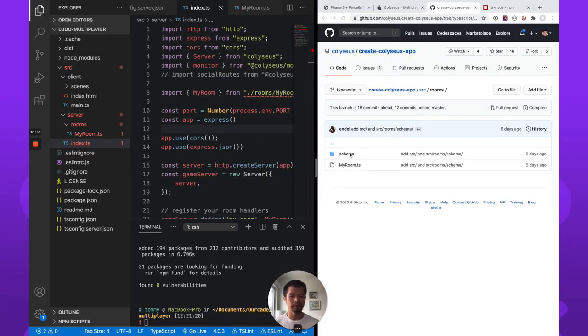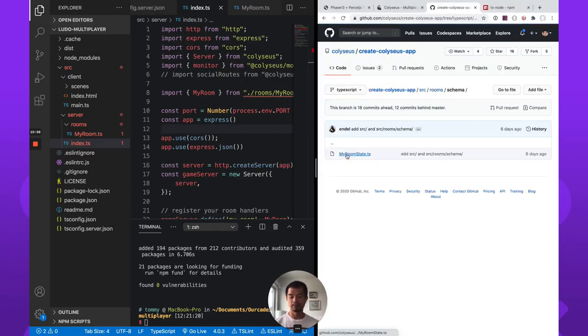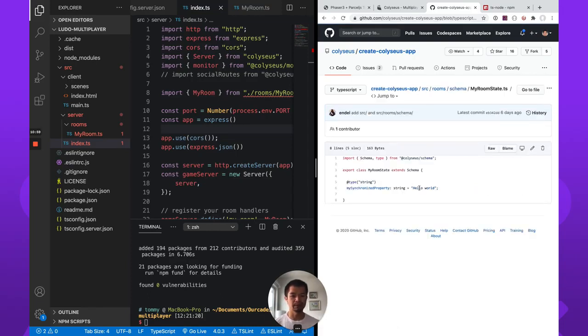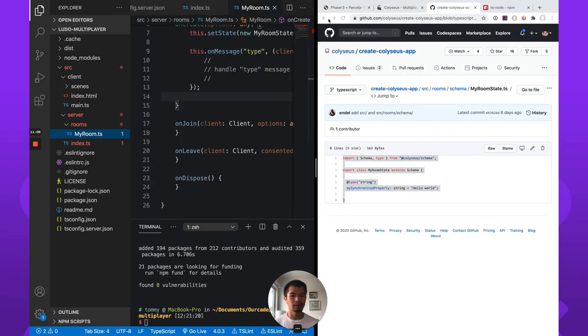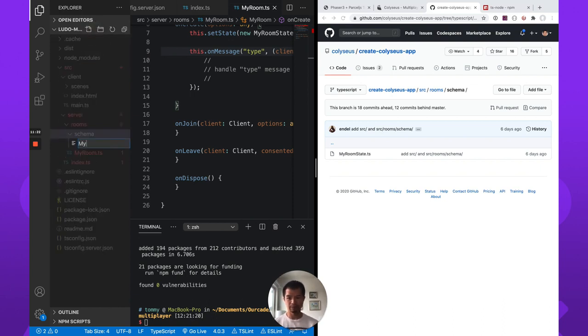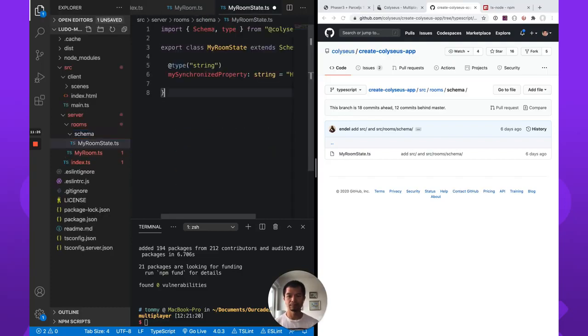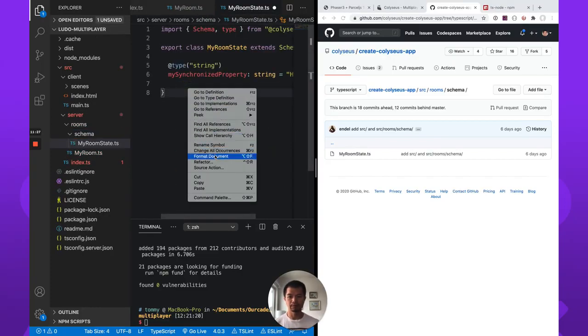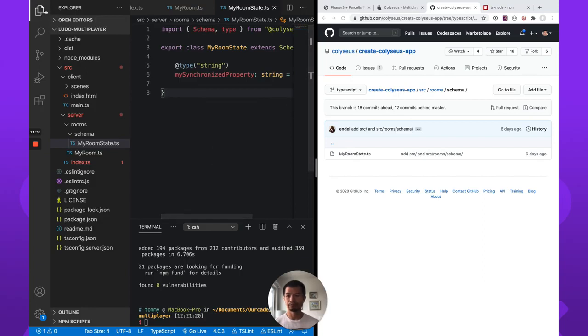And then there's a schema. We'll go over schemas as well. Maybe not in this exact video, but we will discuss how Colyseus sends state for you in many ways. Room schema. So let's make a folder, schema. Now we're calling this my room state. And format.